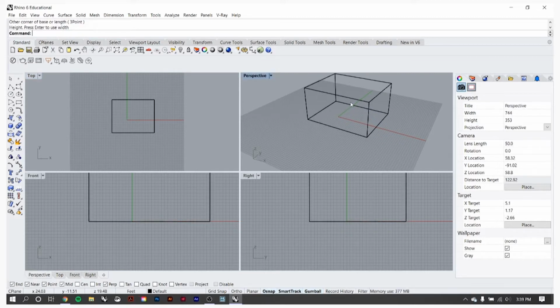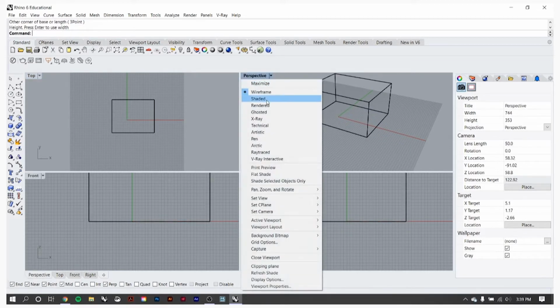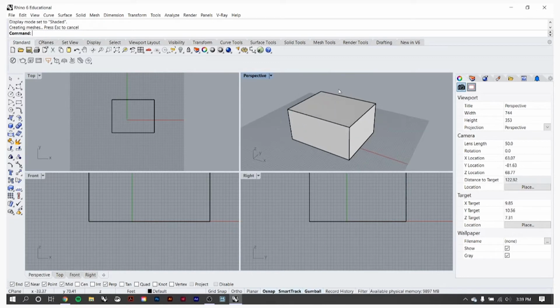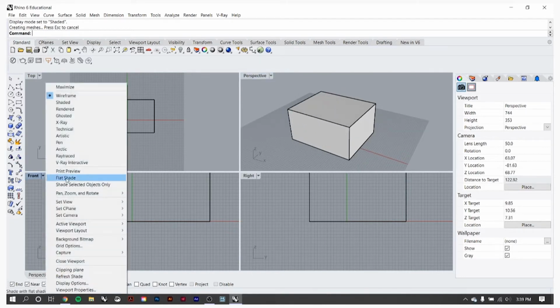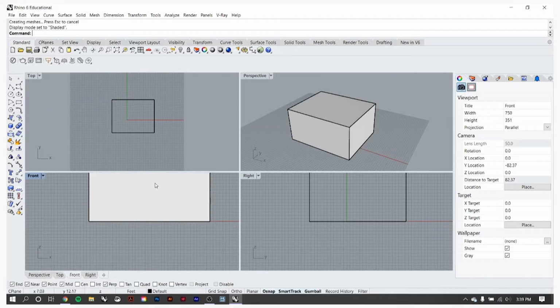Construction plane is going to be where everything immediately snaps to when you start your modeling, or you're able to project things to that construction plane to give you a sense of space in this digital space.